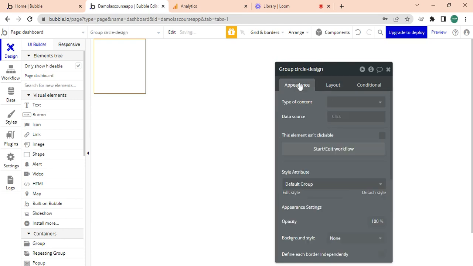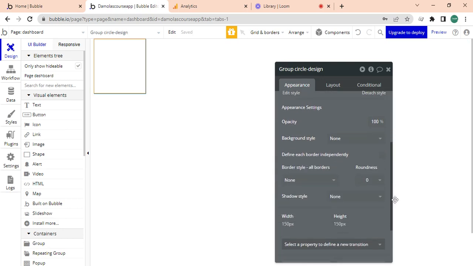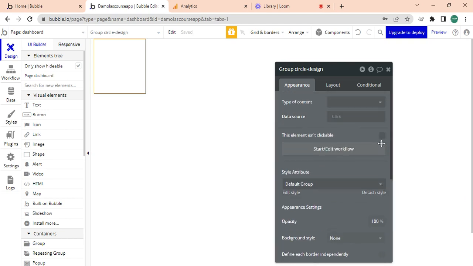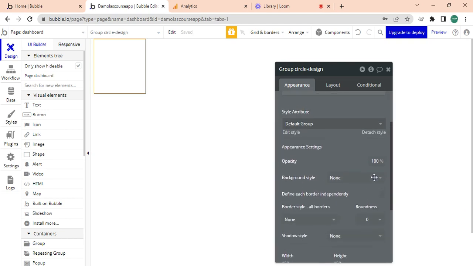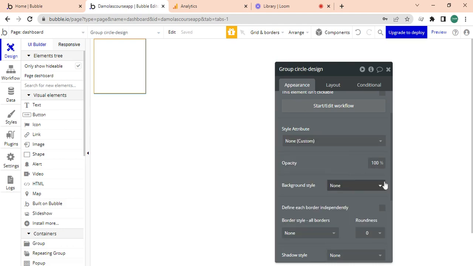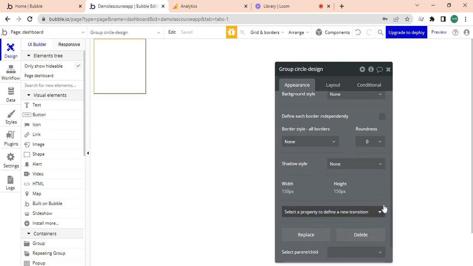Right. Next thing I'm going to do, I'm not really passing any data through. I'm just working on the design. I can pass the data through in another video. So I'm just going to make this none, right? And then I would style it up a bit.